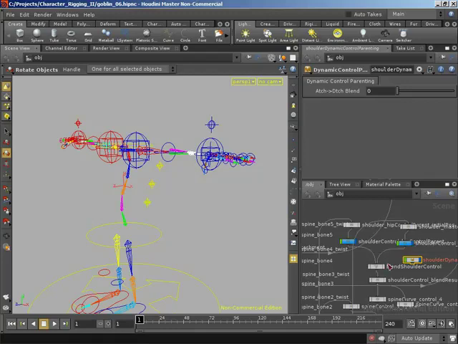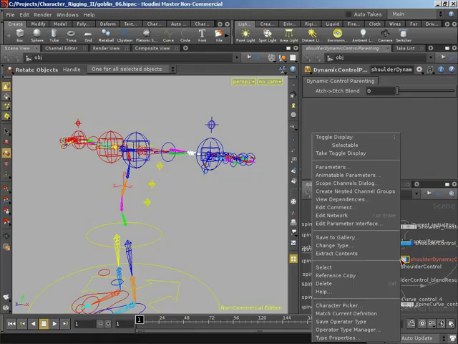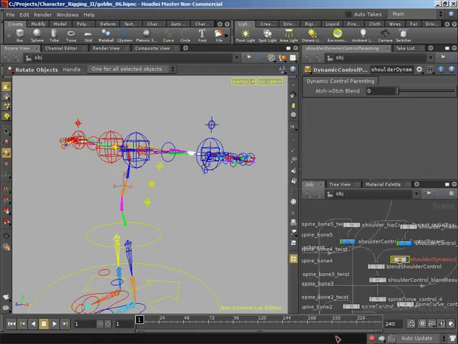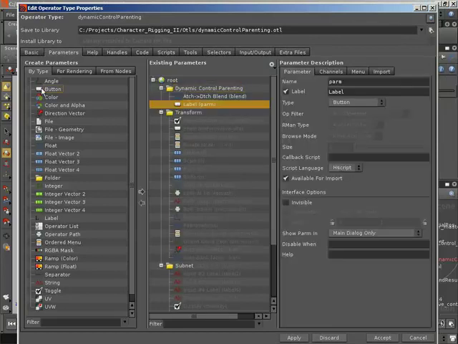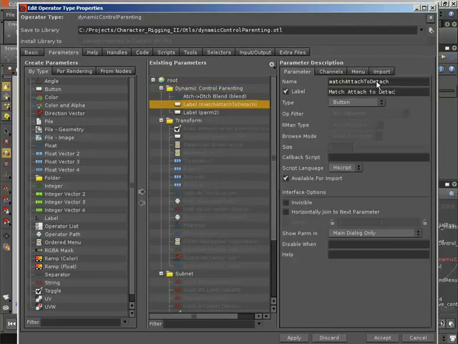So let's start out by creating buttons on our shoulder dynamic control parenting asset. So I'm going to bring up the type properties for that asset, jump over to the parameters tab, and I'm going to create two new buttons inside our dynamic control parenting folder. The first is going to be match attach to detach, and the second is going to be match detach to attach.